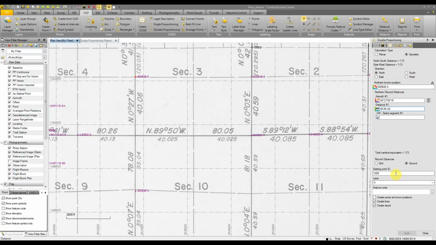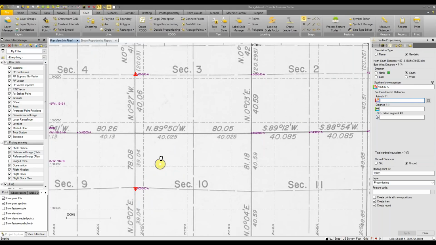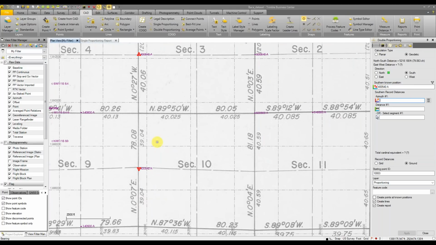So we go over, or let's do this on our first step. Starting point, let's do 10,003, proportioning layer, and I'll get lines and report when I'm done, so that's good. To the south next. Our bearing is north 7 minutes east, north 0.07 east, and our distance is 39.04 chains.